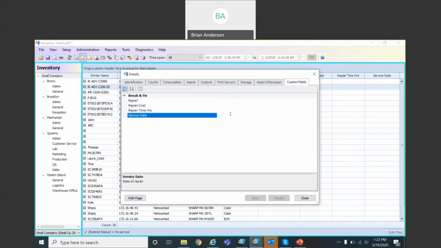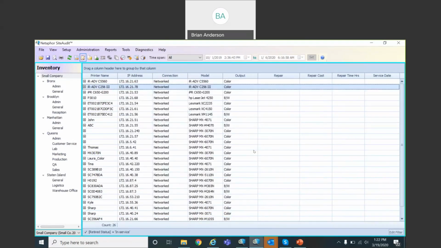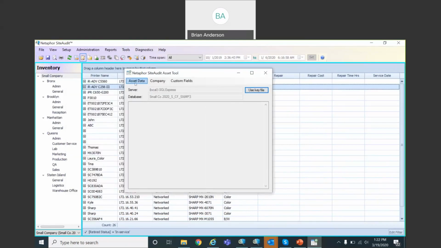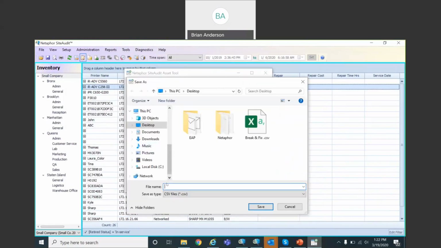I could enter in the service date, etc. But if I had a lot of data that I wanted to enter in, going to each device might take a long time. So another path I could use would be to import that information. And so that's what I'm going to do. I'm going to go up to Tools, and once again I'm going to launch the Asset tool. And in this case, what I want to do is I want to export. Okay. I'm going to export, and then I'm going to re-import here.